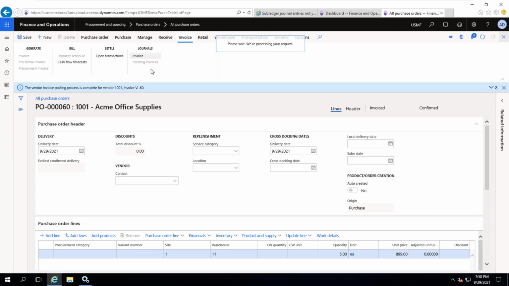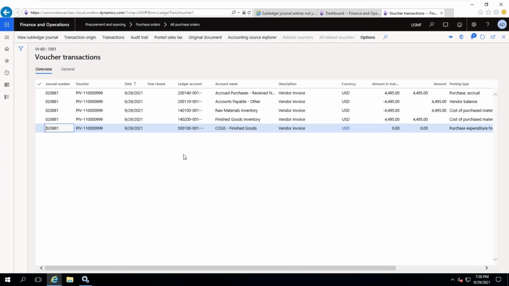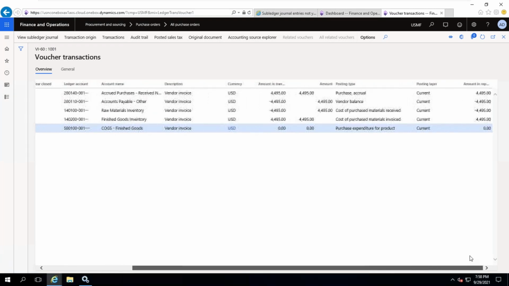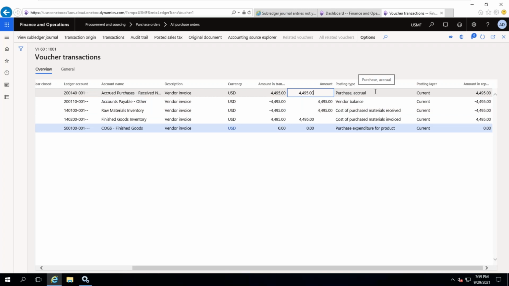Now verify the voucher, it is 5 lines. Earlier it was 3 lines, now it is 5 lines. That is, the product receipt account and purchase accrual account will be reversed. See, cost of material received account, earlier it was debit, now it is credit. Purchase accrual, earlier it was credit, now it is debit. The actual posting, cost of material invoice account debit to vendor account credit, is the normal transaction.